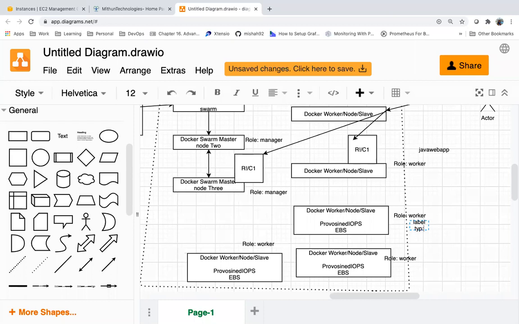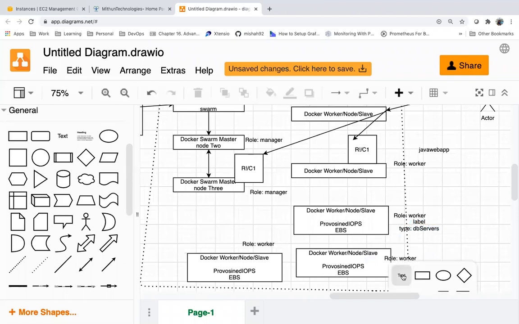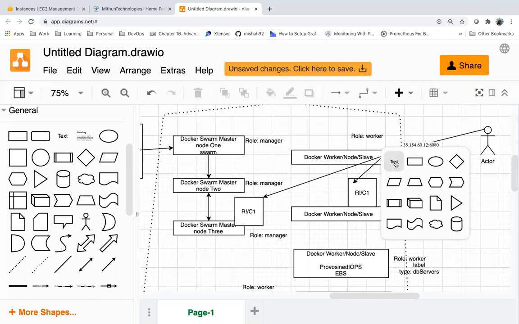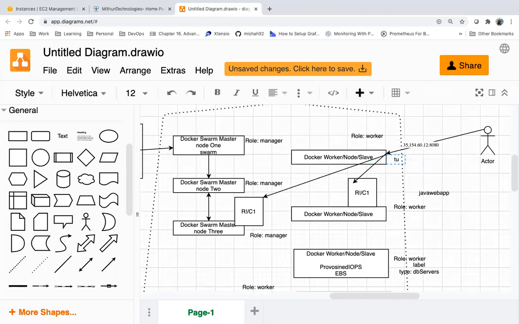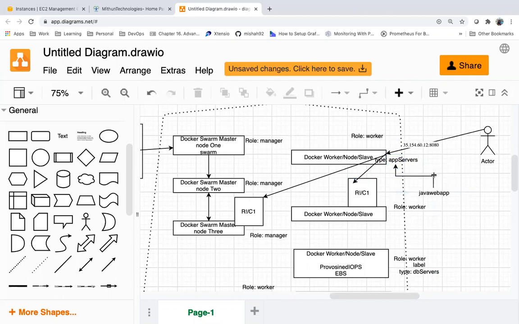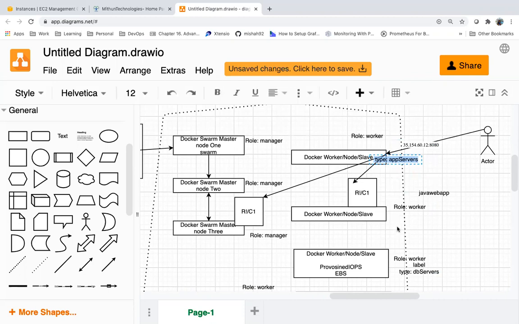Type: DB servers. You can add the same label for multiple machines. And for these other machines, maybe you can label something else. Type, I'm just giving an example, app servers, something like this. Can I add a label like this for a machine or group of machines?